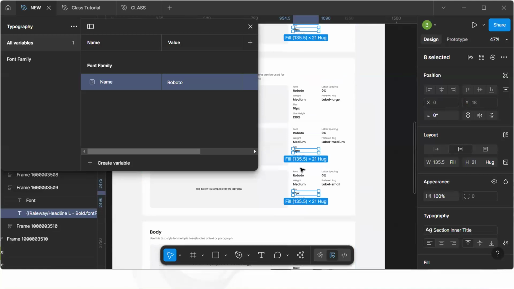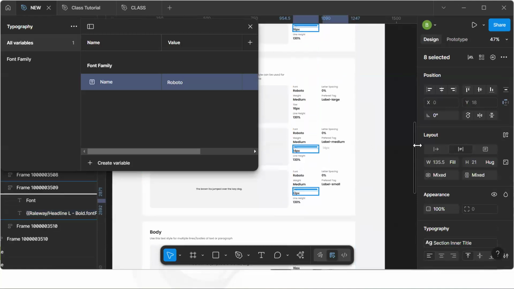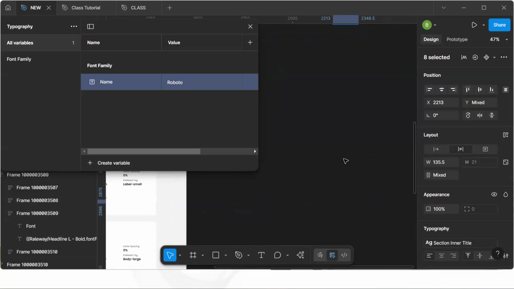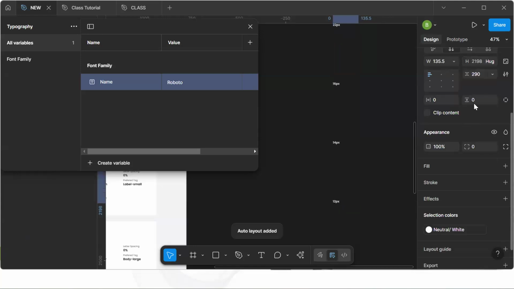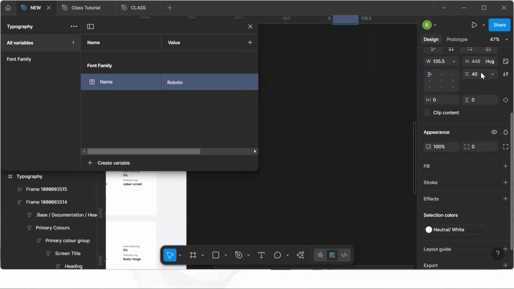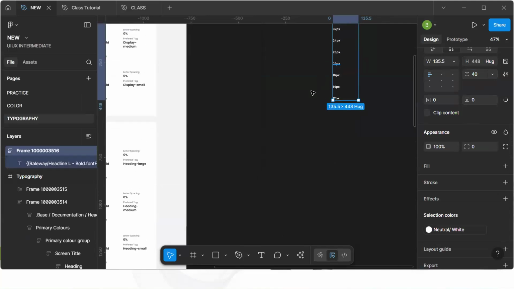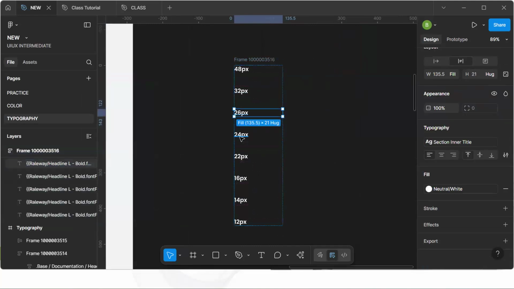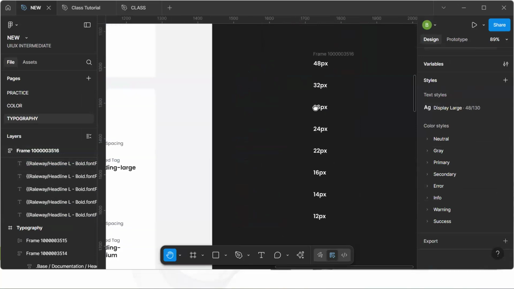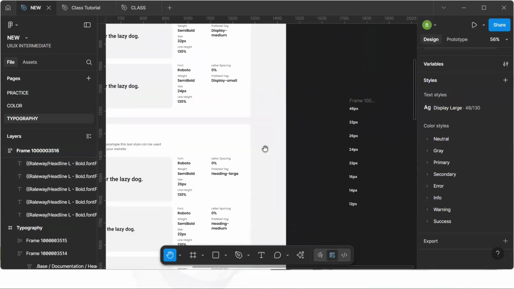Okay, so now I'm going to take it out. I'm going to duplicate it by taking it out, then change it to white, then rearrange it. So let me close this first. So we have 48 pixel, we have 32, then let me move this up, 22. Okay, so these are the font sizes we are going to be working with.